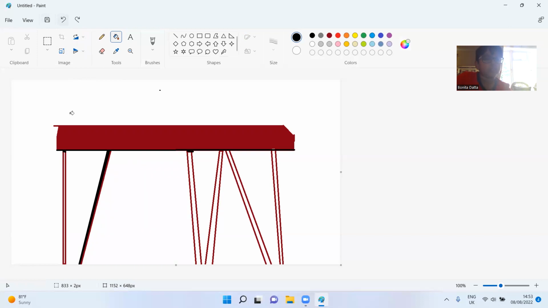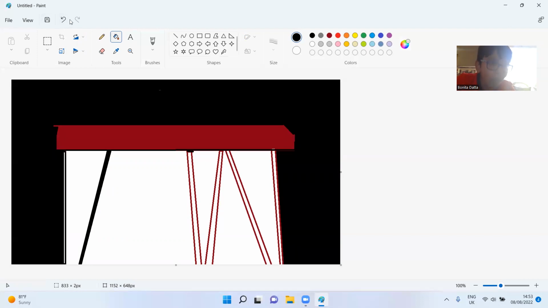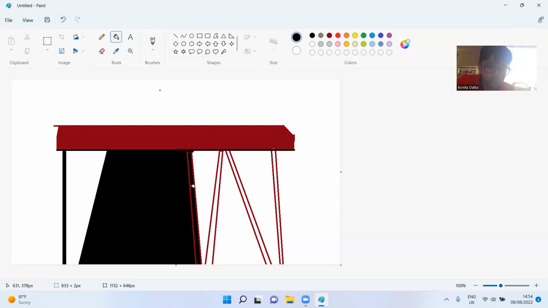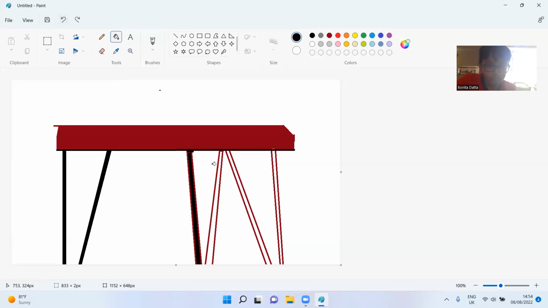Dang it. Instead of just covering the hole, it covered the entire screen. It's going good. The design is going well. Haha, I got it.